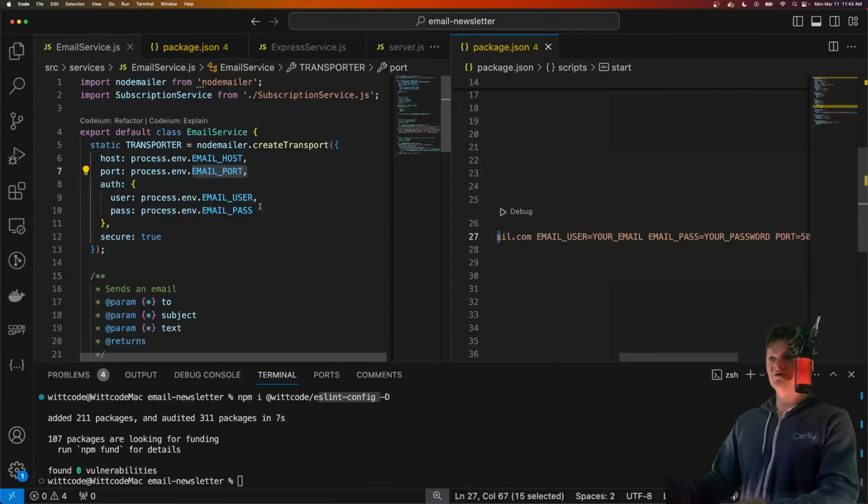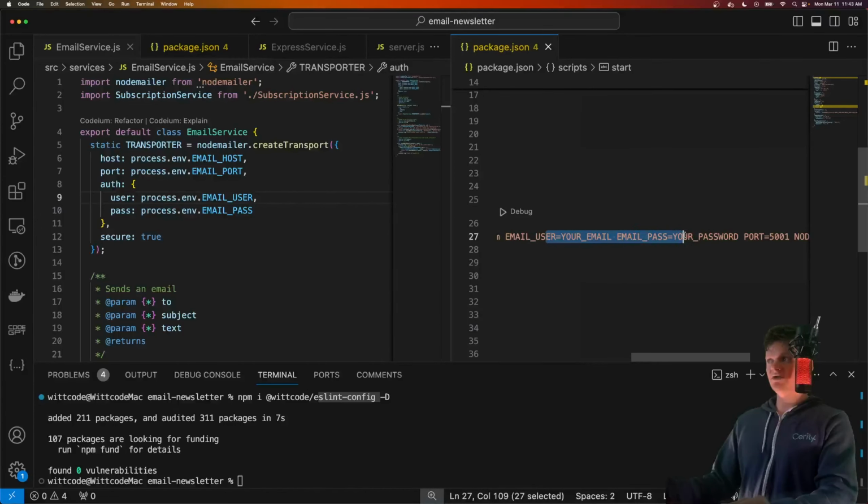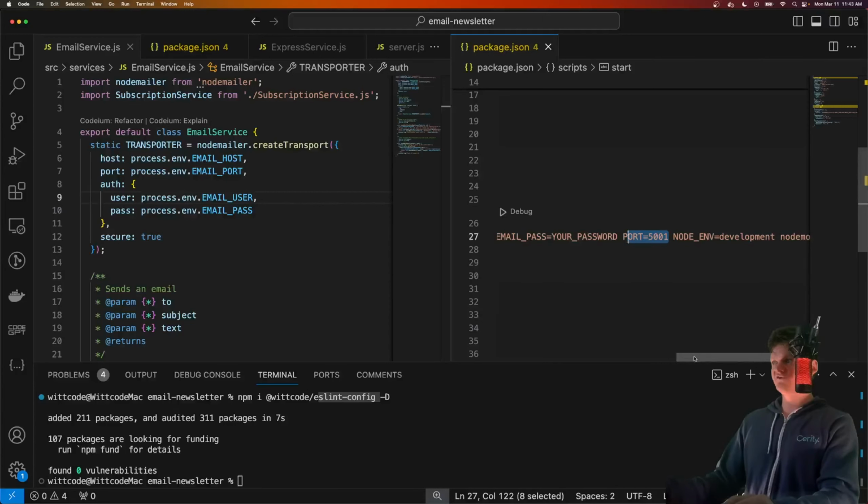Then we have email user and email password, which for you will be your email and your password. And of course, if you're not using Gmail, this will be different too. It'll be something like smtp.whatever.com, but just check with your email provider. And then we're going to set the port for our server to listen on, 5001.